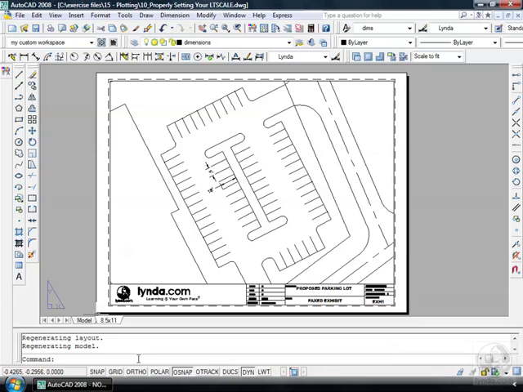Knowing how to properly set your LT scale will guarantee that your line types are predictably sized no matter how you plot, whether you're making a quick plot from Model Space or using a layout.